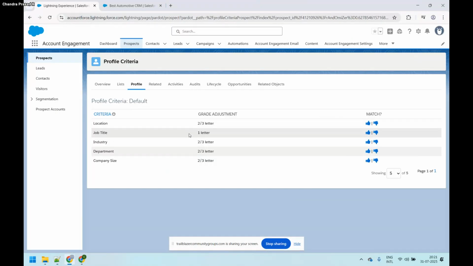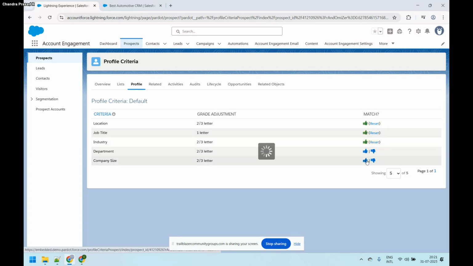So one, manually. See the location of Chandra Prasad, who is my prospect. He matches my location, matches the job location, he matches my department, he matches the company size also. So that now this prospect can be chased. When I set all of these, this is manual. Okay, we cannot be doing this always. We have to automate this process.